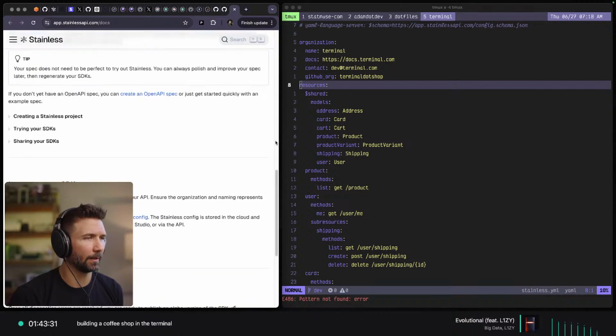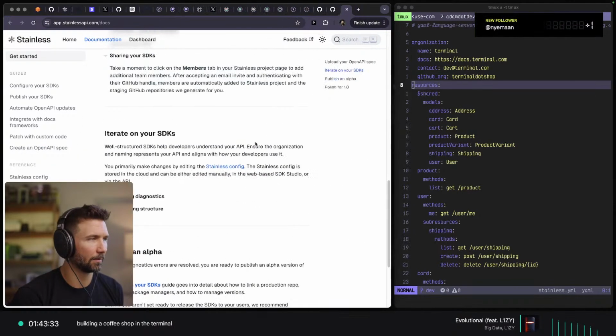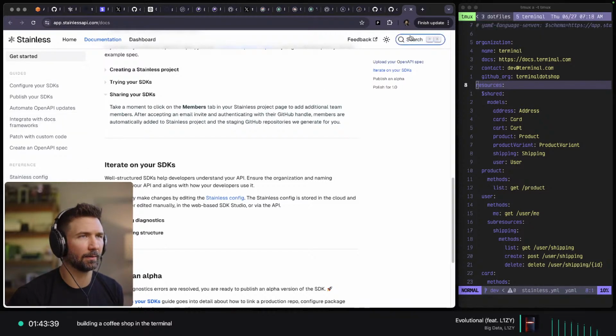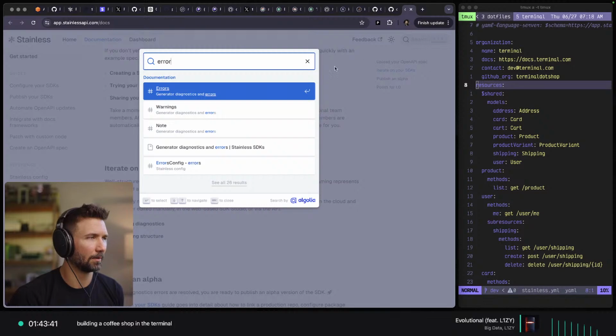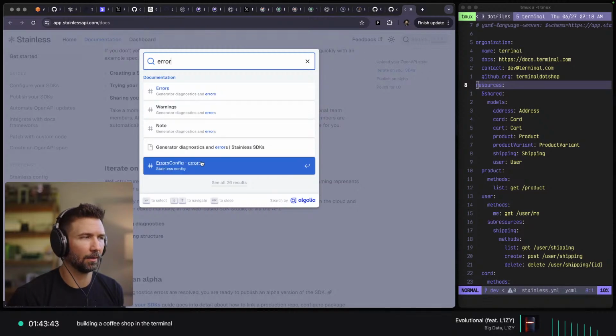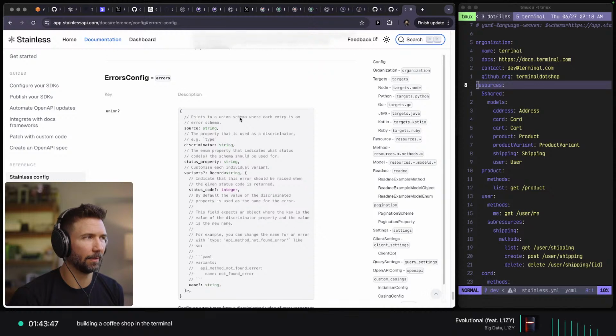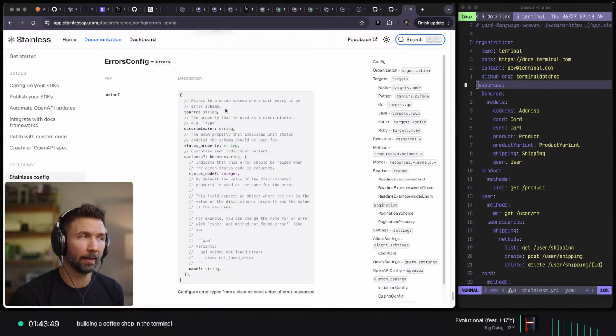I wonder if they talk about error handling in here. Oh, look at this. Errors? Oh, that's generator errors. Let's search error. Okay. Errors config. Okay. Points to a union schema, discriminator, status property, variance. Indicate that this error should be raised when the given status goes in.